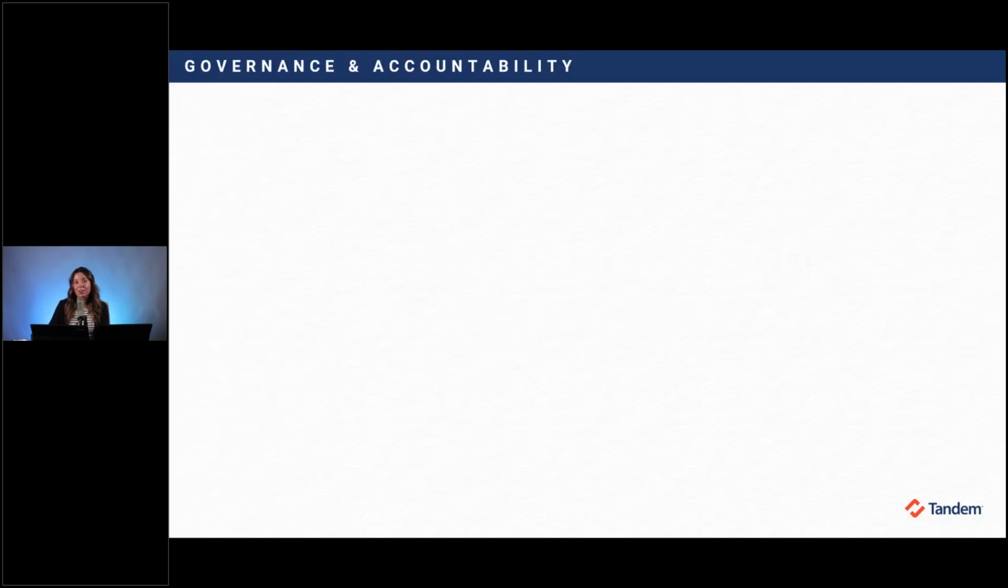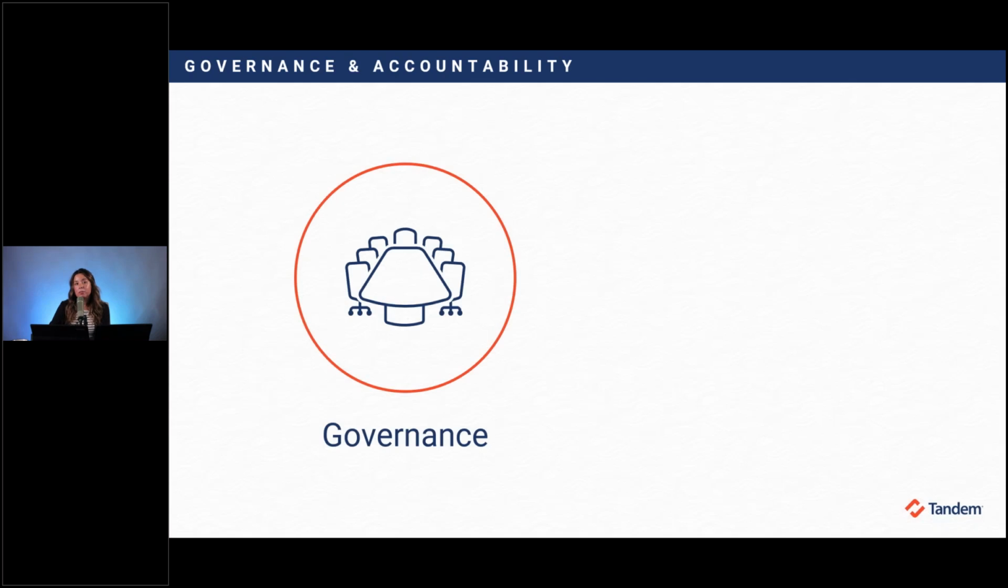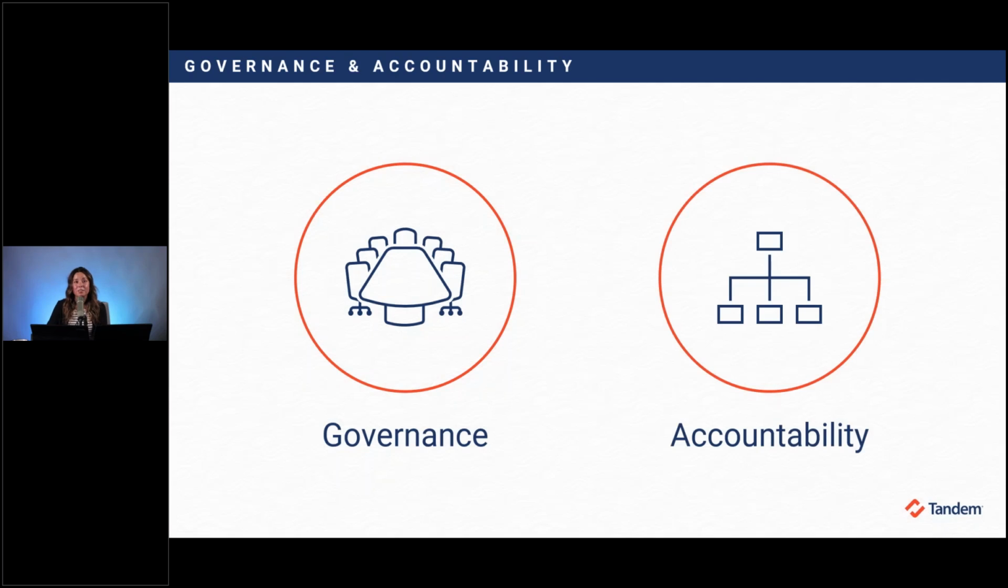So let's start with why governance and accountability matter, especially in the context of AI. And we'll share some definitions here for you. Governance refers to the internal rules, processes, policies, and structures that guide an organization's decision-making strategy. Accountability ensures that individuals and groups are responsible for their actions and decisions with clear oversight and reporting lines.